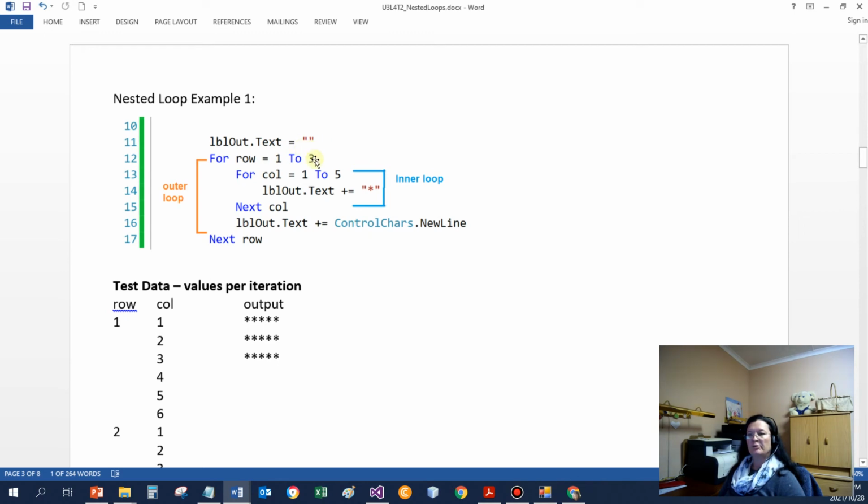I start from 1 to 3, so that means 3 rows. How many columns? 1 to 5. And it's maybe nice and easy for you guys, that's beginners, to call the outer loop counter row and the inner loop counter column.